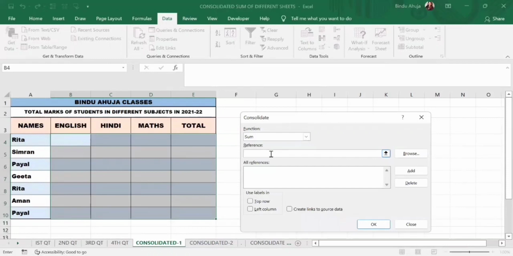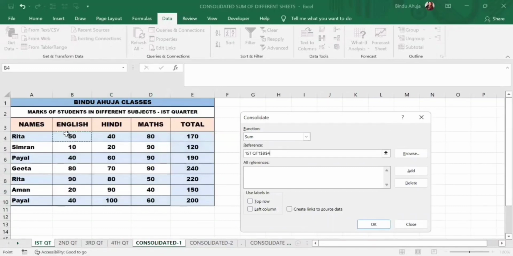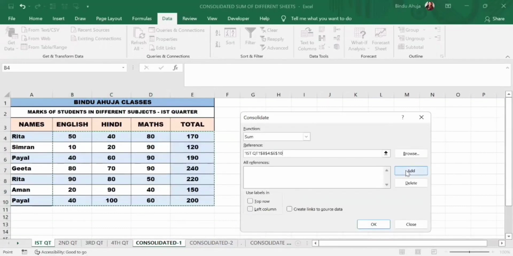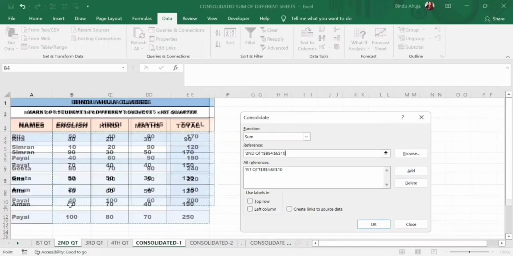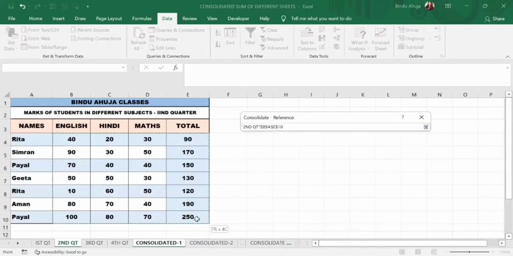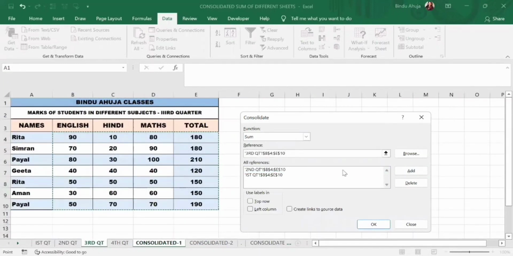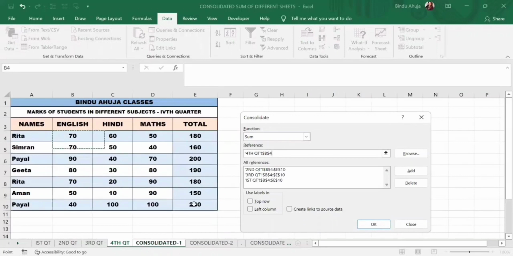Now the reference. Here I have to take reference. So my first reference is first quarter. I will select the range, then I will click on add. Then I will go to second quarter, add. Third quarter, add. And for the fourth, I will follow the same process, add.